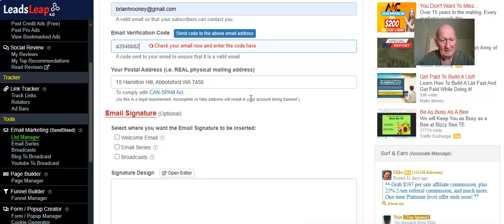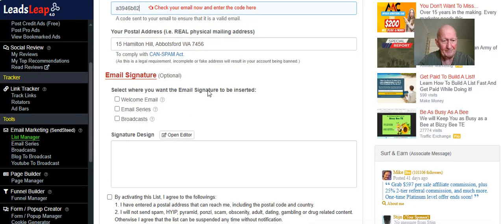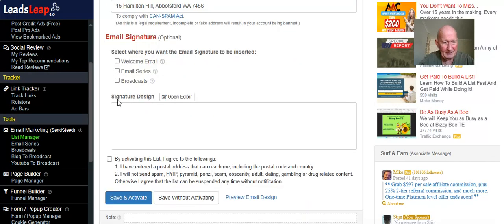Okay. Your postal address, now this is a legal requirement to comply with the CAN Spam Act, so this needs to be a real physical mailing address that you can receive mail physically. So normally this would be your home address, the place where you've got your letterbox, or it can be a PO box. So if you have a PO box, you are more than welcome to use that, but it has to be somewhere that you can physically receive mail, and this is a legal requirement, so make sure you put that in correctly. You don't need any of these things here at the moment.